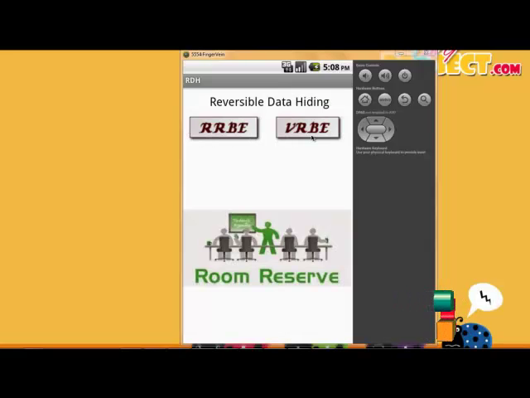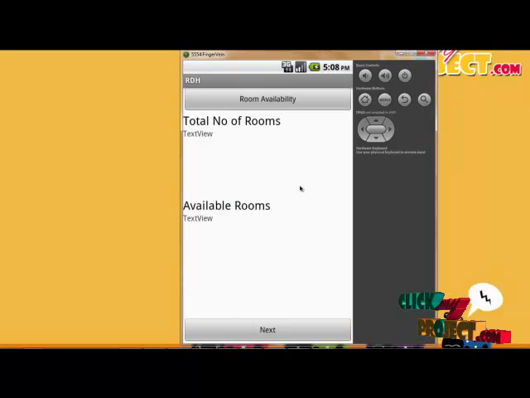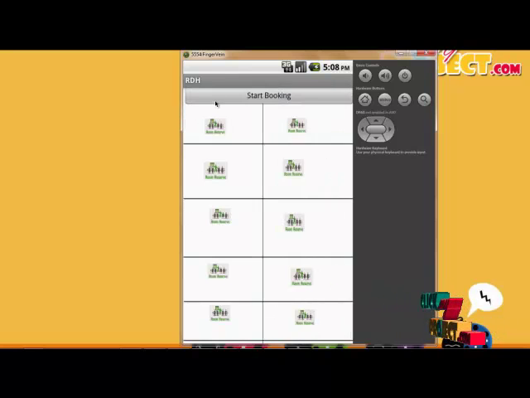There are two options for reserving the room: one is RRBE and the other is VRBE. First we check the room reservations. This form describes the room availabilities. To check availability, we have mentioned 10 rooms. The total number of rooms is 10, and the available rooms are 10. Then click next. This booking log is sent to the mapping process. The room reservation images are all shown, so there are no reservations yet.